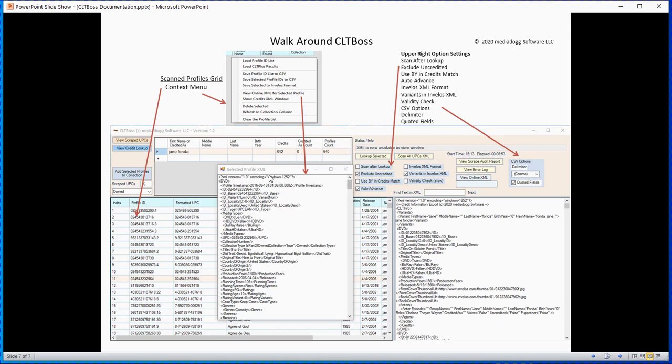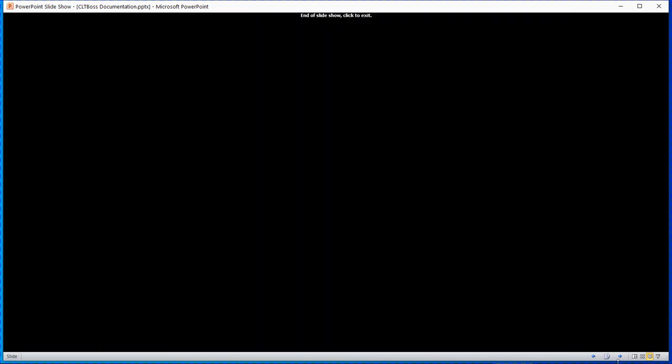Once again, we have the ability to view the online XML from this side of the screen as well. Rather than keying in, you can simply select a line here, and that profile ID will be used to grab the online XML and display it in this text box. Okay. Oh, and that's it. Well, let me back up.